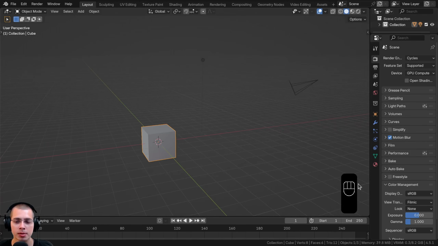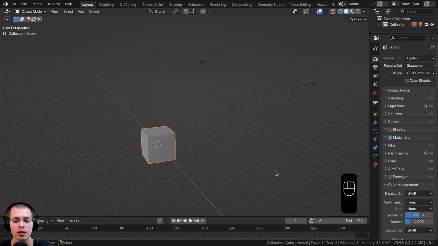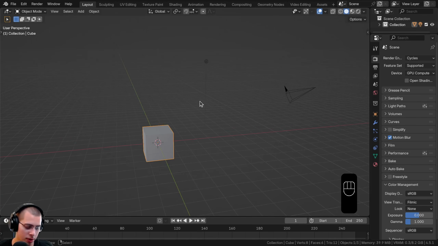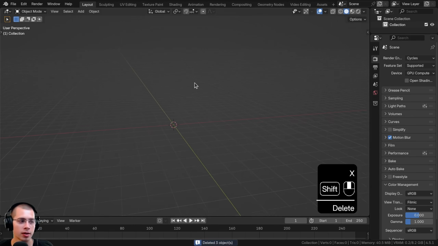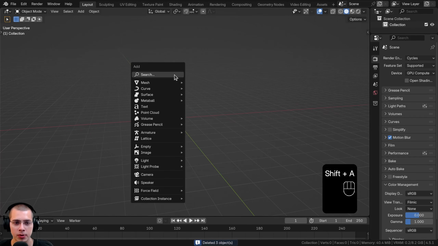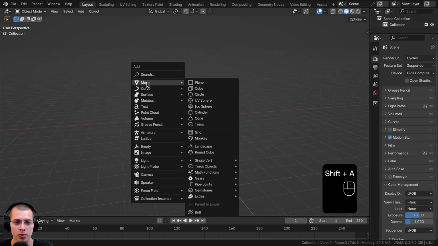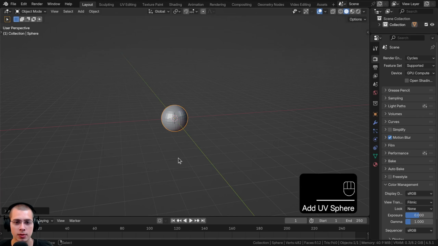So here I am in a new scene in Blender, and my screencast keys will be right down here in the corner if you want to see what buttons I'm pressing. So I'm just going to start by hitting A to select everything, and we'll just delete everything. So let's now model the bottle. I'm going to go to the add menu, and to model the bottle, we're going to go to mesh, and I'm going to add the UV sphere.